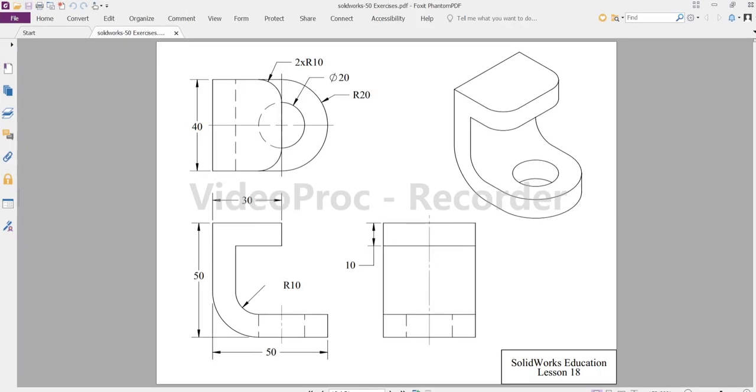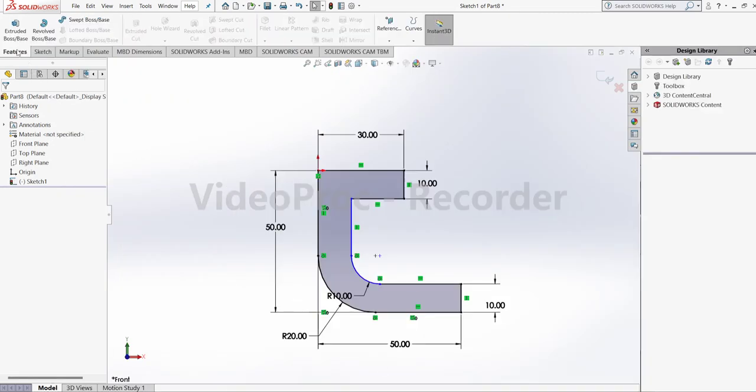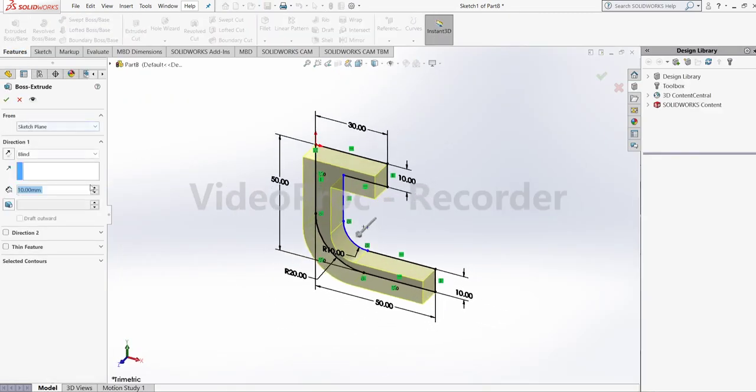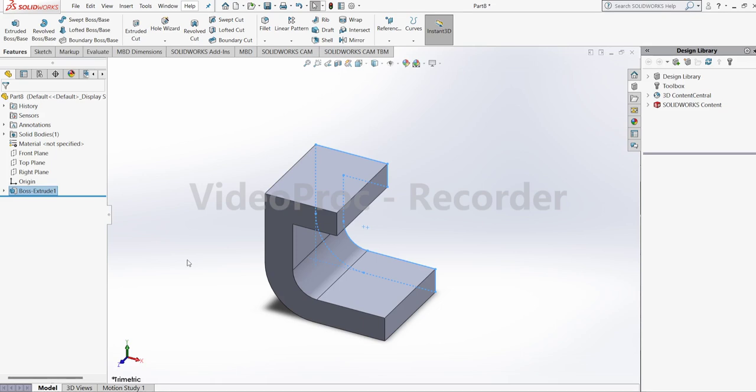So now we need to extrude this part till the width. What is the width? 40. So go to features, extruded boss base, give it a width 40, click OK. Now press escape to remove the lines.